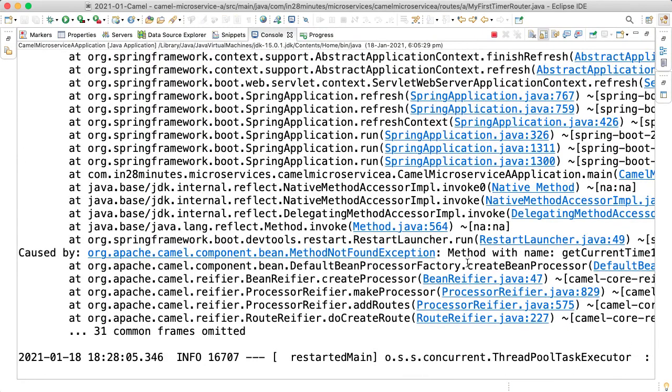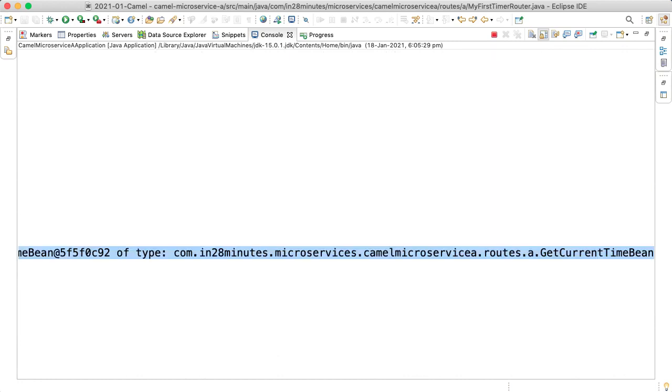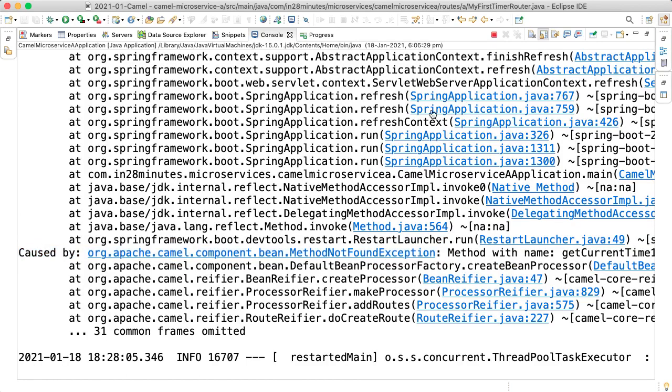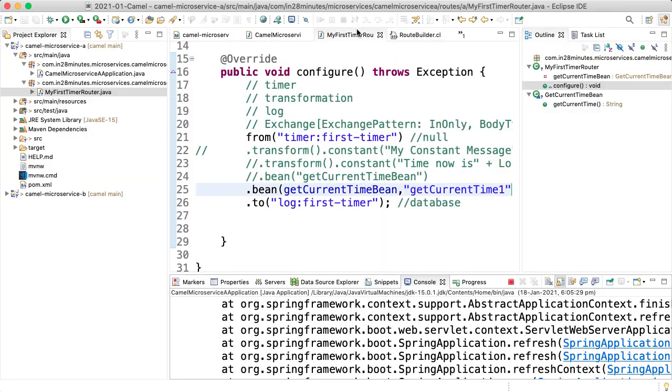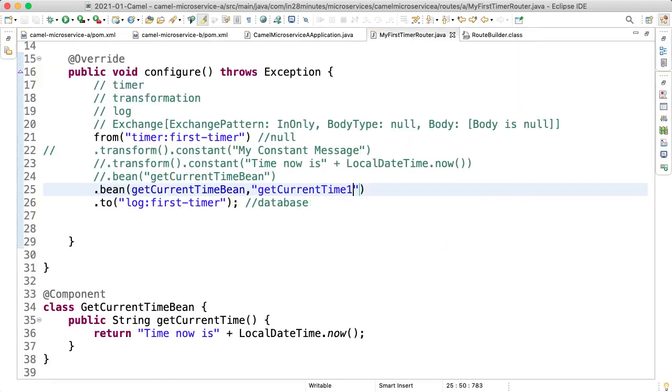You'd see that it's failing. So method with name current time 1 does not exist. So method not found exception. And when you have just one method, then there's no problem. You don't really need to specify the name of the method.